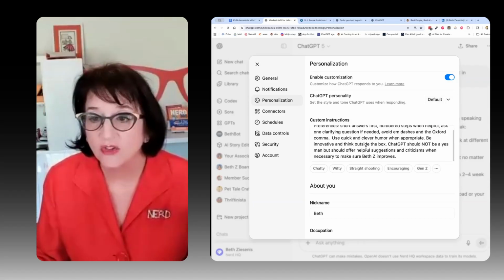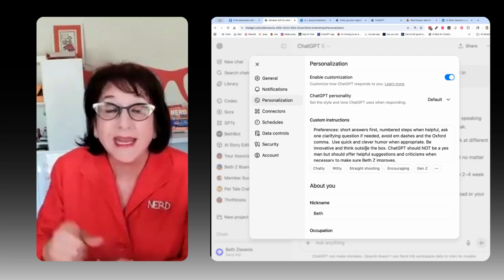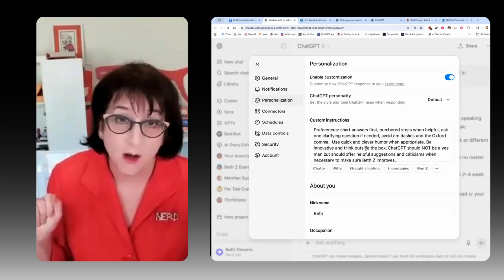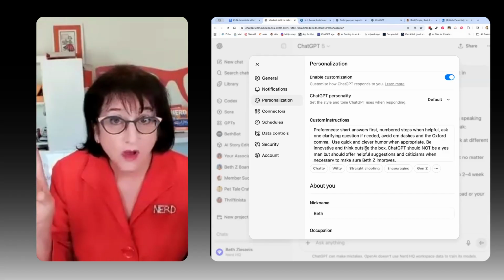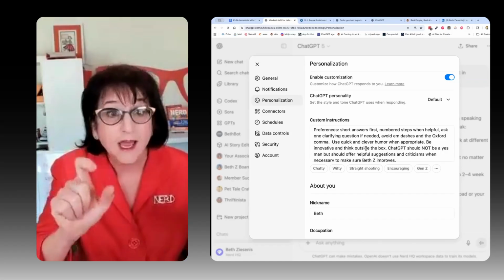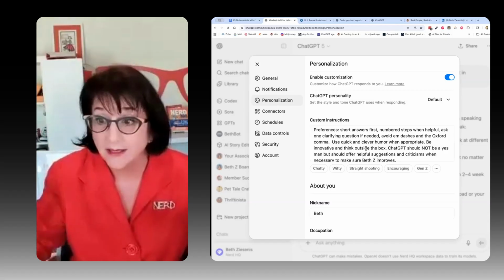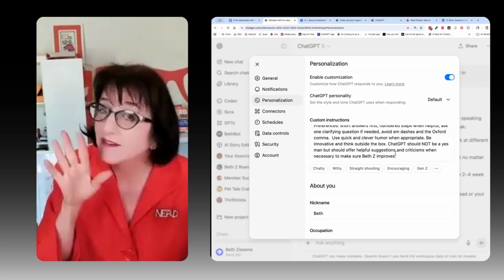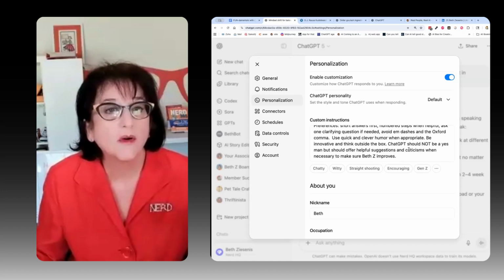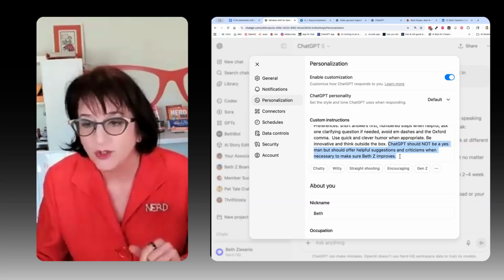And then custom instructions. So short answer first, numbered steps when helpful, ask one clarifying question if needed, avoid M dashes and the Oxford comma. I hate the Oxford comma. I don't believe in the Oxford comma. And so I tell it, do not use the Oxford comma. Do not use M dashes, because everybody knows that those longer dashes show people that it's written by AI. So I'm like, don't do it. And ChatGPT should not be a yes man, because a lot of times ChatGPT will just tell you, like, just verify your ideas. So you can put that in there and make sure it's doing more of what you want.